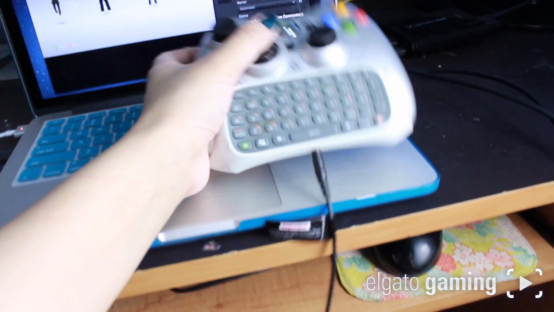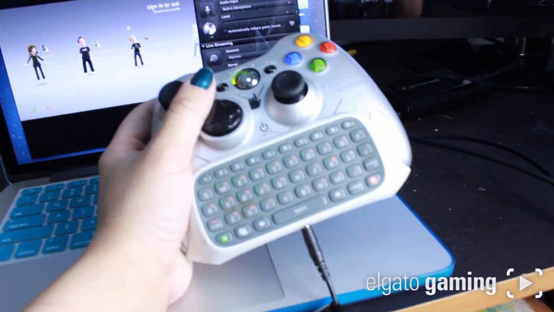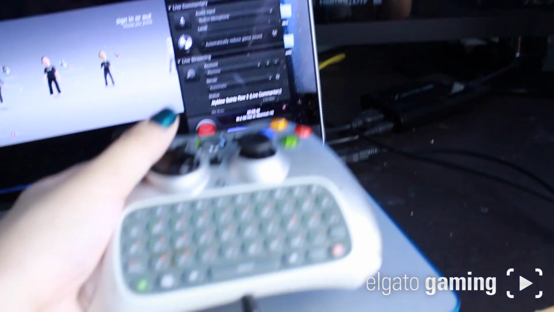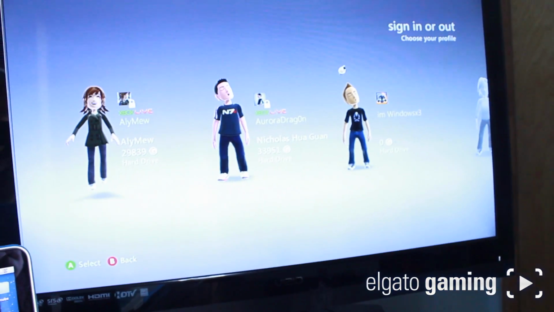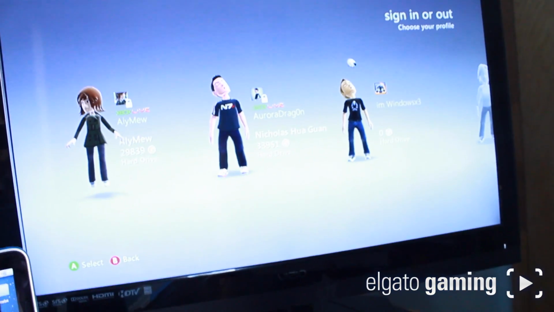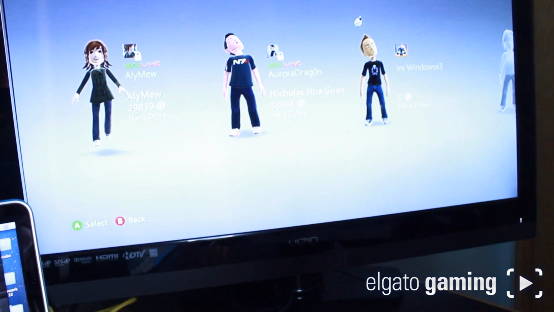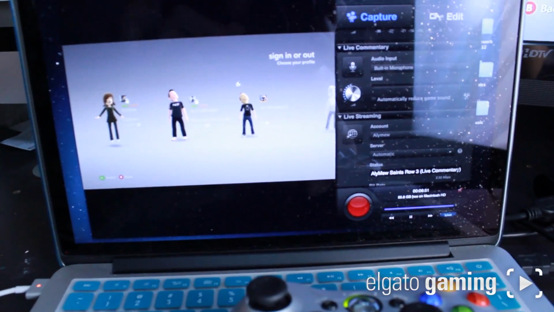Here's my controller, and I have the chat cable plugged in so I can actually talk to my friends. And of course, I have my HD TV on so I can actually play the game and don't have the latency between the TV and your computer.